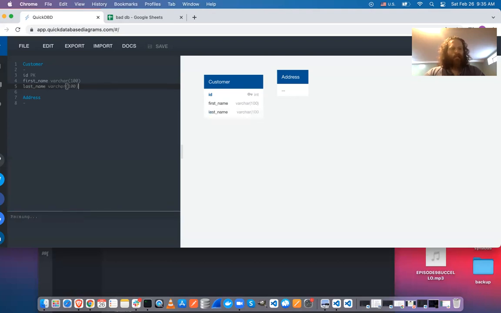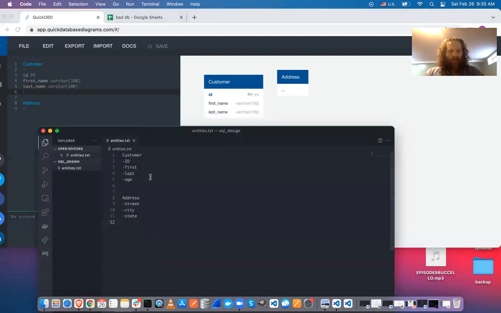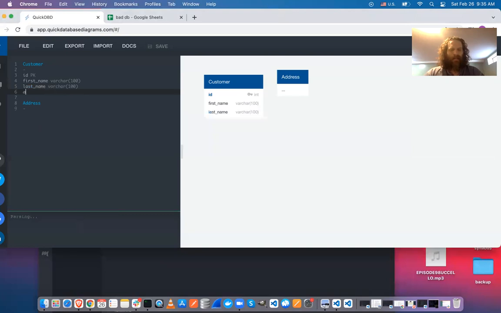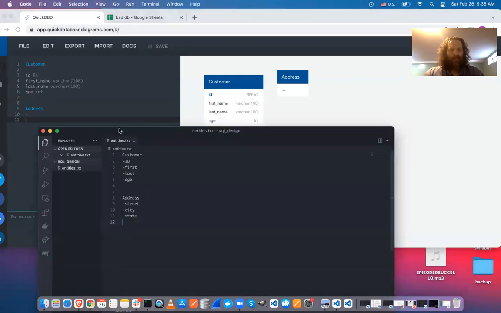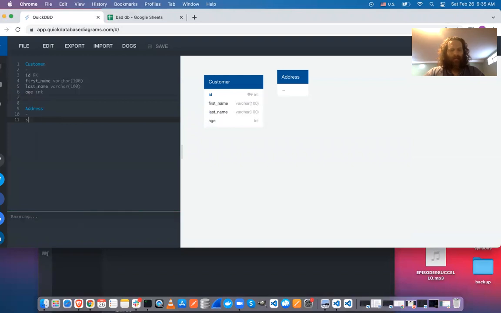Do the same thing here. And then what else do we have? We'll keep it simple. Actually, age, we'll do age. So age can be an int. And then I think that's good for now. And then address, we'll do street, city, state. We'll have ID first. That'll be the primary key.